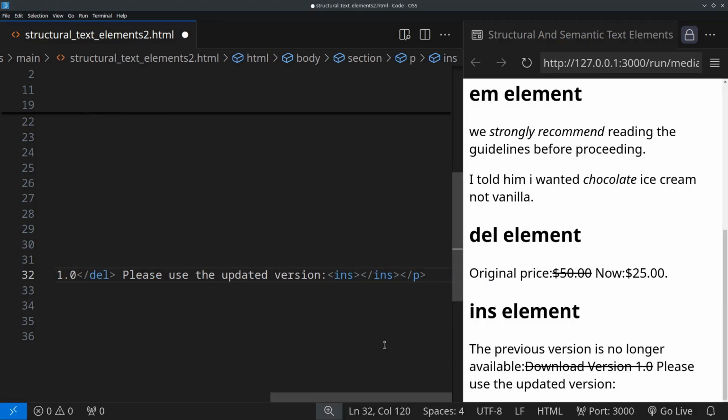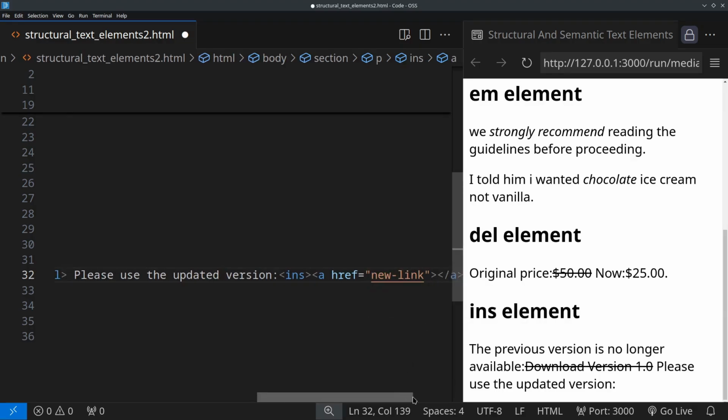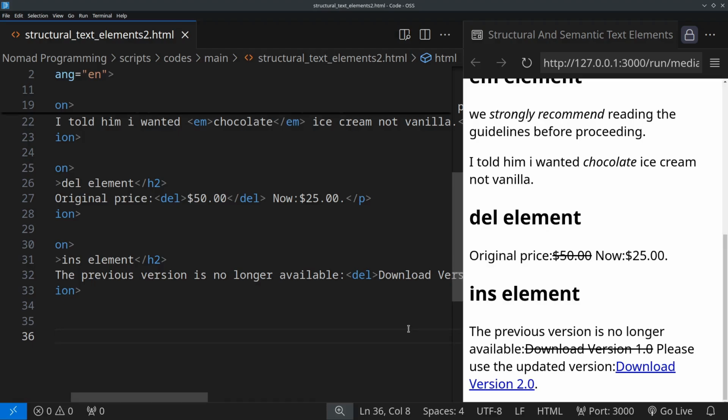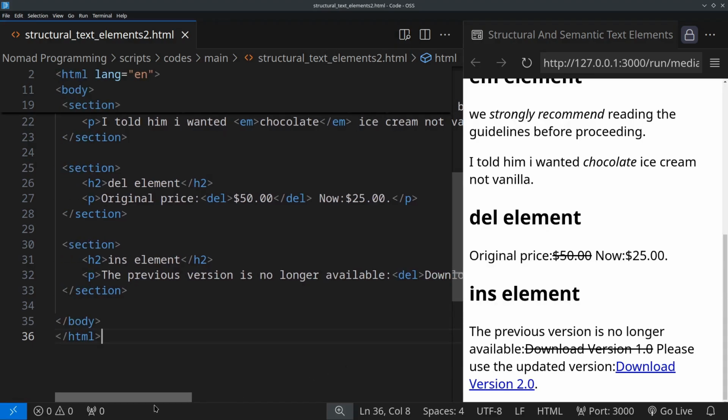Now this insert element is a new download link. So I'm going to add an anchor element. I'm just going to type "new link," for example, and in between I'm going to type "download version 2." Now this also goes for the insert element as well. Give context. Why is that content added or inserted?